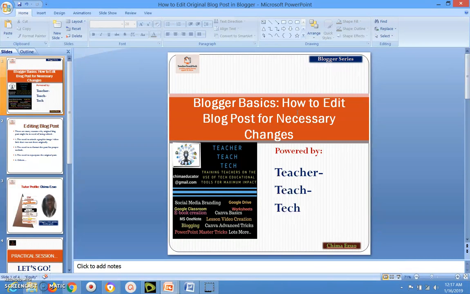You need to go back and edit it, or there's need for updates. Some blog posts need updating, so you need to edit to add or to remove. So that's why it's very important to know how to do all this editing of your blog post.